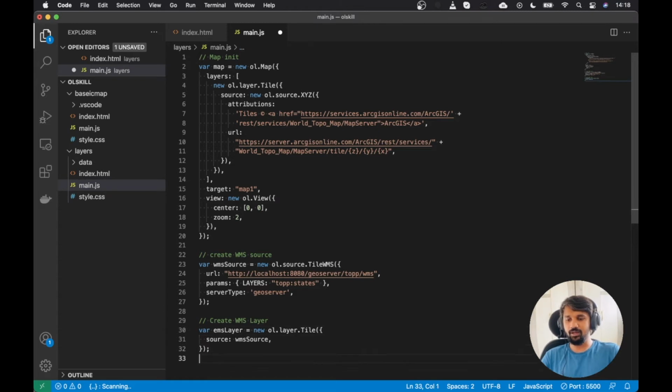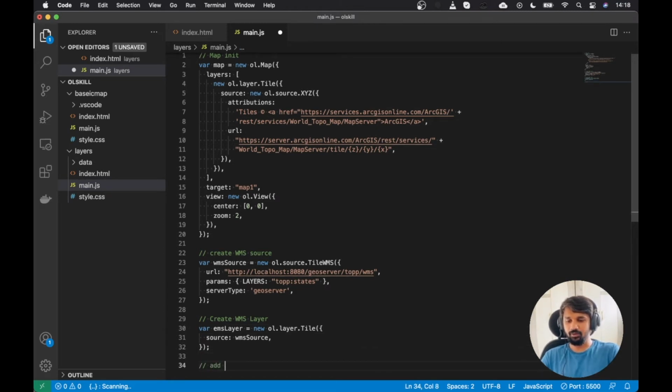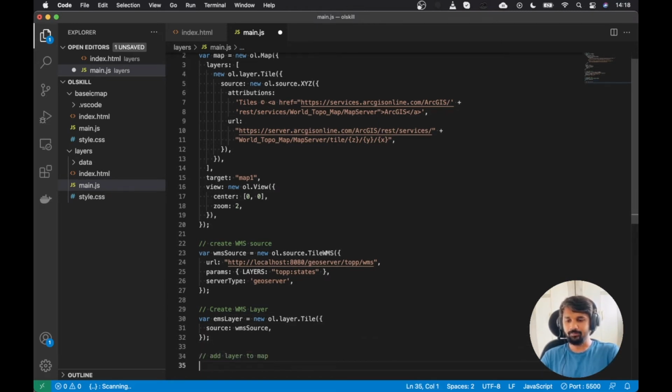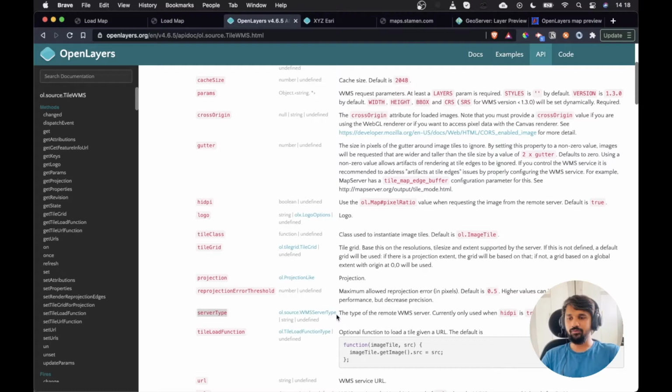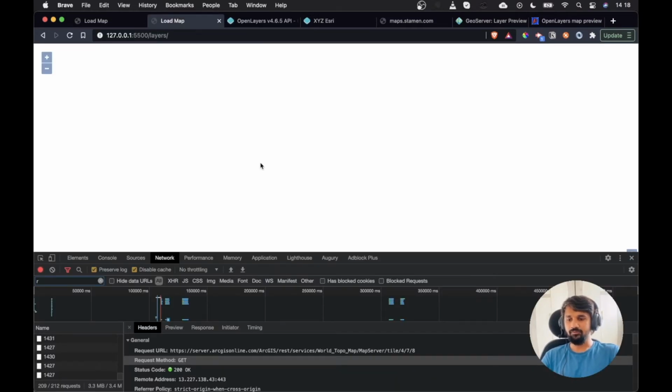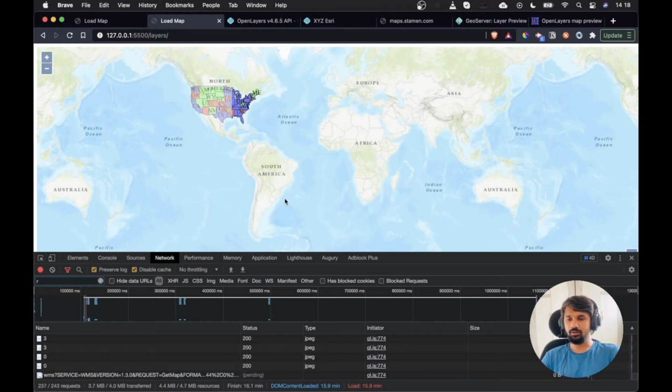And finally, we will add this layer on the map. Add layer to map. map.addLayer, and then we will pass the variable. Awesome. We have defined the source, we have defined the layer, and we are finally adding the layer to the map. Now if I head back to the application and reload it, you can see that the states layer is coming.